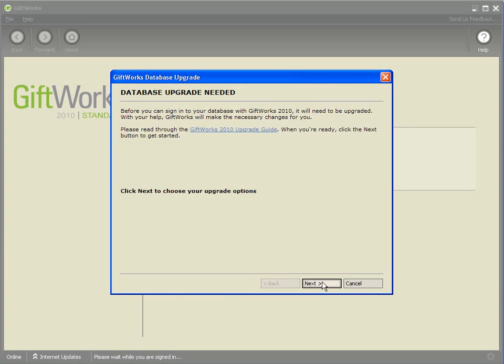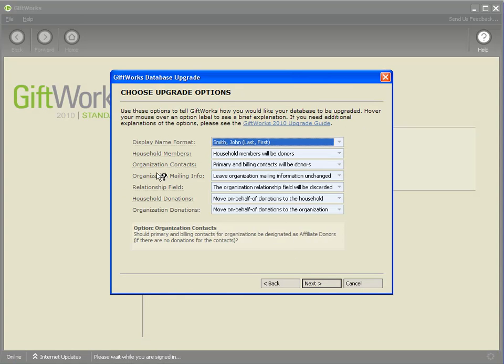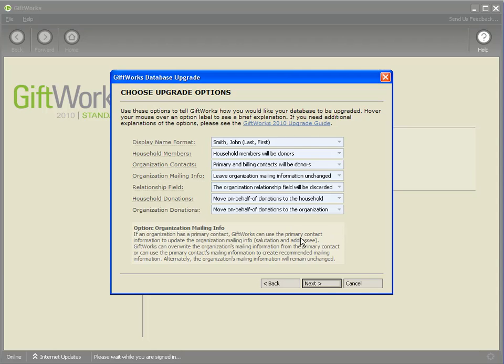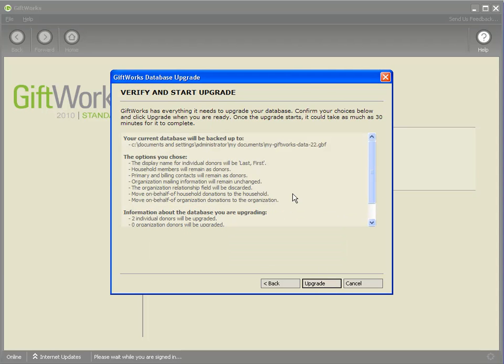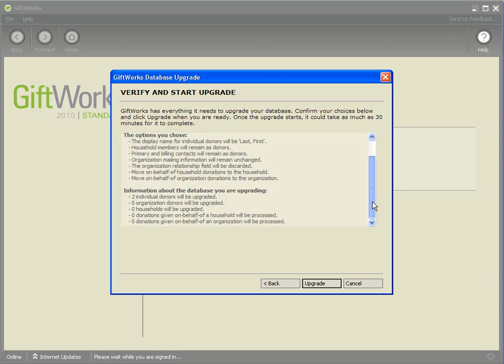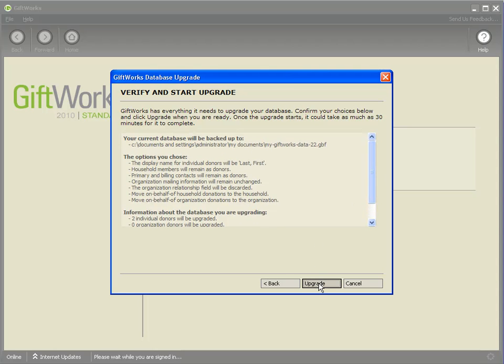If I go back to my upgrade and click the Next button, you're going to see a page full of choices that I'll need to make. These choices reflect options regarding upgrading from GiftWorks 2006 to GiftWorks 2010. As part of this database upgrade, I need to choose the appropriate options. I'm just going to leave these the default settings, and with the help of that guide, which you can also get to by clicking on this blue link up here, that guide will give you all the information. Once I click Next, I can review the options that I've chosen, and when I'm ready, I can click the Upgrade button.